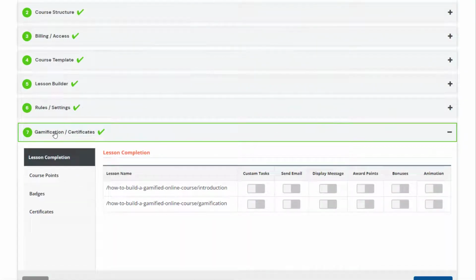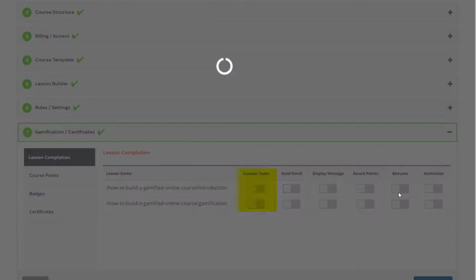Now I'm going to show you how you can gamify your entire online course experience. And so you can see here, this is the gamification tab. So all the lessons are going to show up here under lesson completion. Currently in this course, I only have 2 lessons, just a demo course. So I'm going to start with custom tasks. All right, so say that you want to add custom tasks. So let's enable it first.